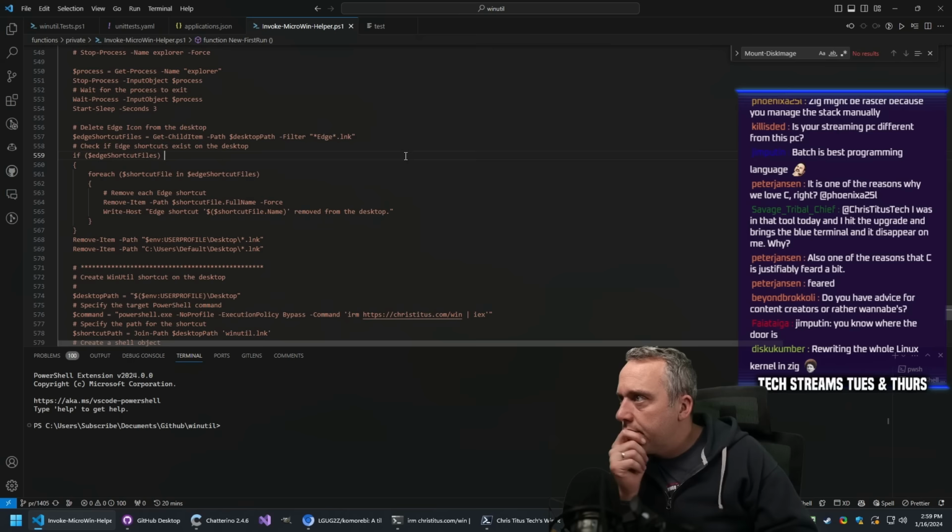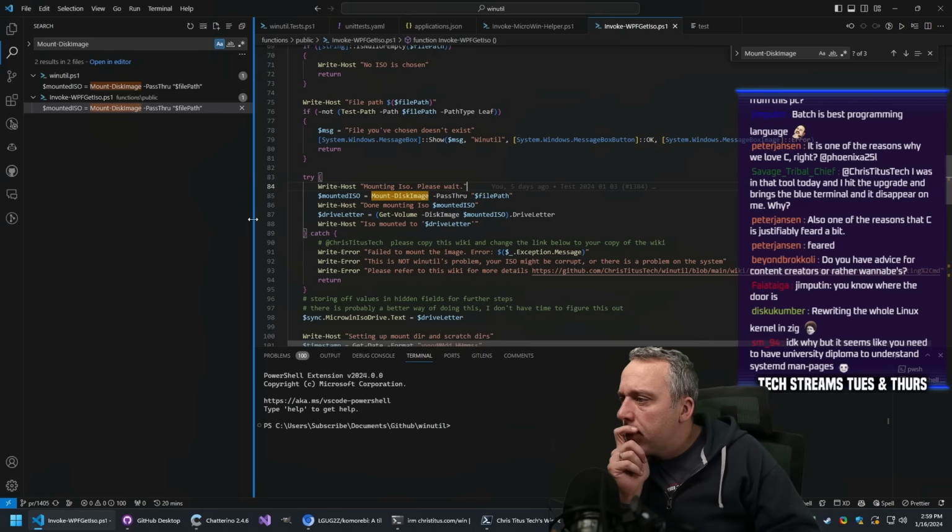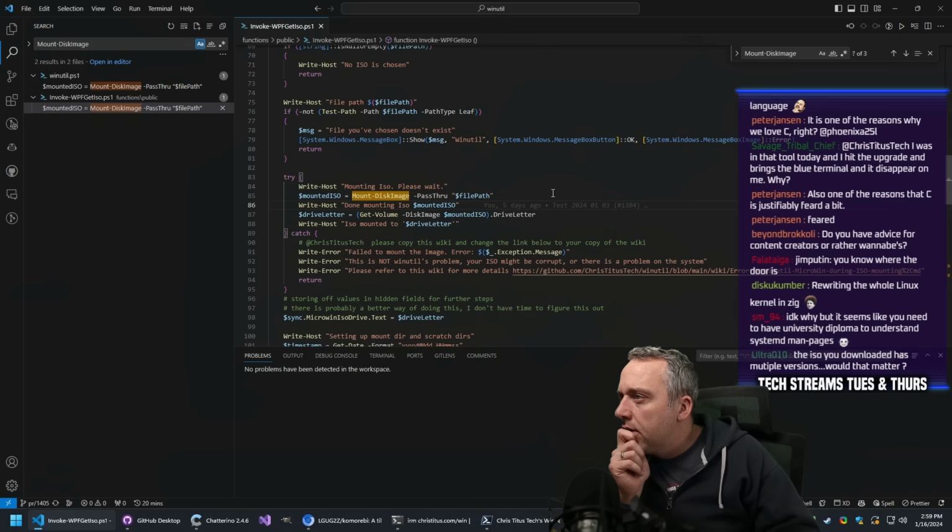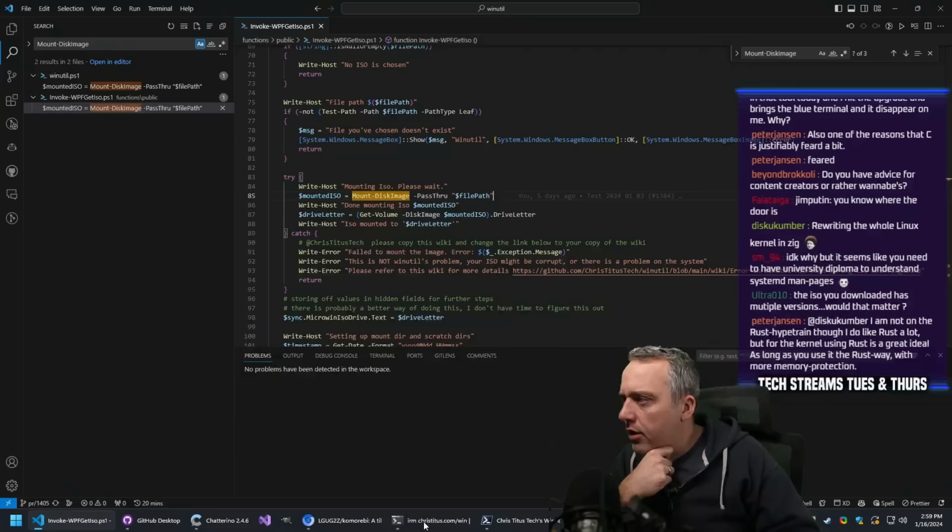All right, let's look. There's our ISO. Don't see any problems here. Let's just close others. No problems. And virtual disk support provider, not for the specified file, not found.